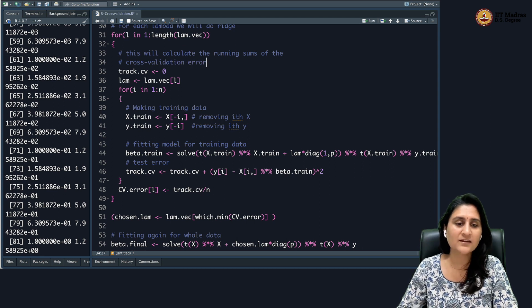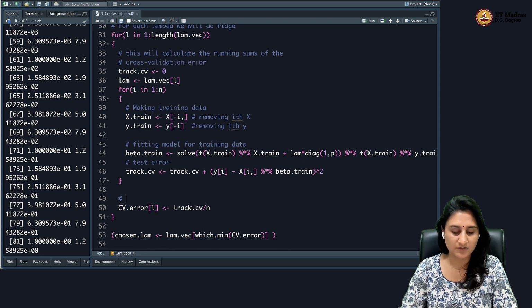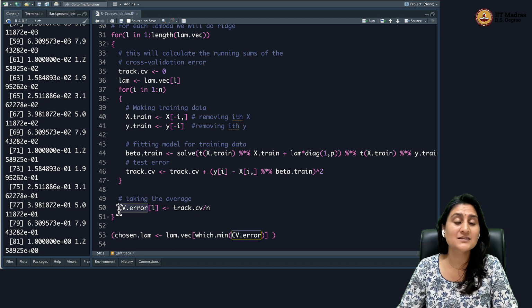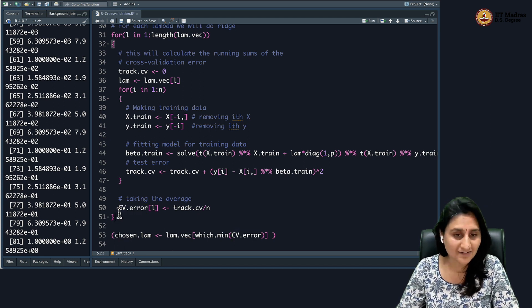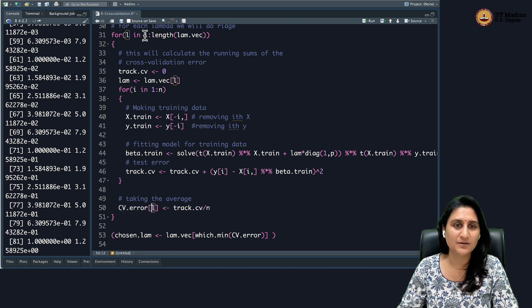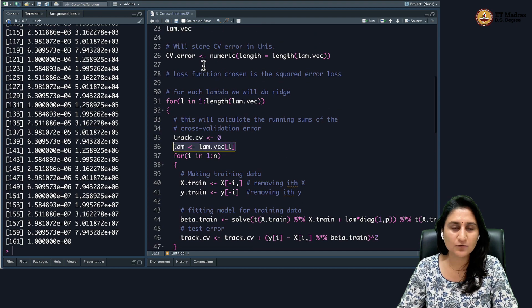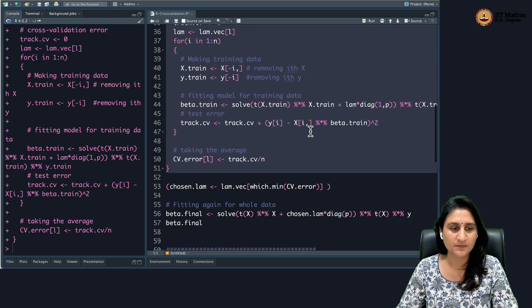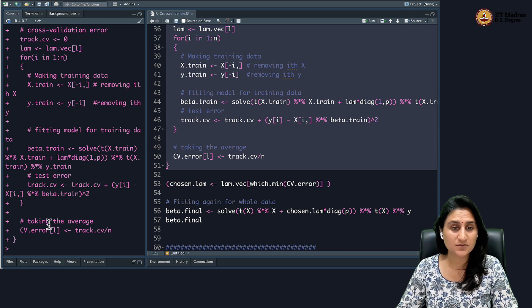And at the end, I just want to take an average. And so I divide by n. And that becomes the estimated CV error or test error for the nth value of lambda, which is chosen over here. Right? So I hope that makes sense. And what I can do now is I can run all of this once again. So that's going to take some time, but that's done. So that was fairly quick. It took some time, maybe a second, but it was done.